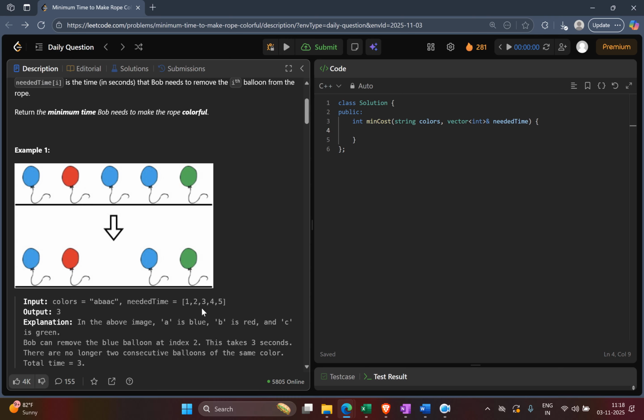So this is how we can remove the balloons. We have to minimize the time, so we will remove the balloon which takes the minimum time to remove. In this there are two consecutive balloons. You can see that the third balloon has the time 3 and the fourth balloon has the time 4. So we will remove the third balloon because it has the minimum time.